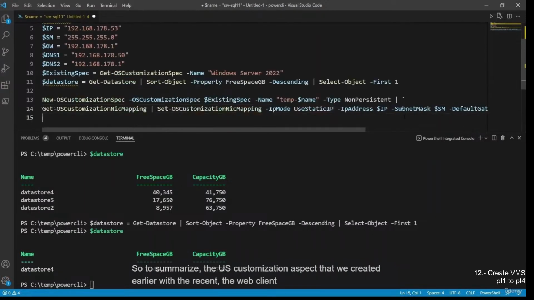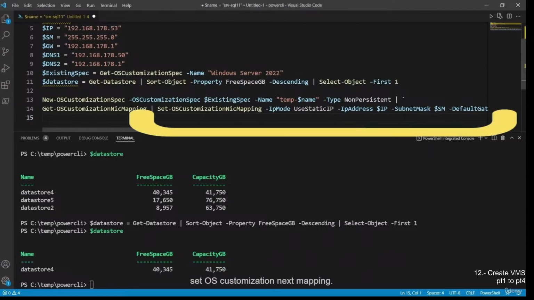So to summarize, the OS customization spec that we created earlier with the vCenter web client contains the information on how we want to customize the guest operating system. So for instance, which local admin password we want to set, which Windows license key we want to use, and so on. We have also specified that we want to use DHCP. But now we want to use a static IP. So we copy the existing OS customization specification and pass our desired network configuration with set OS customization NIC mapping.